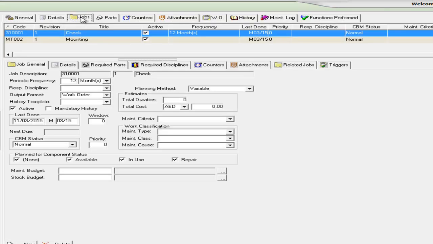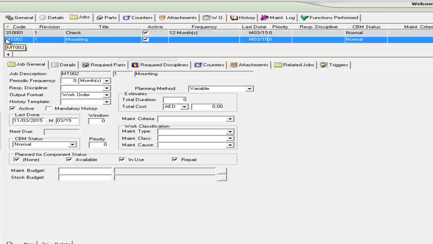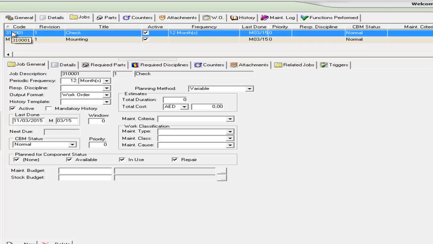In this case, we have two procedures. The first one is how to check the antenna unit. This task must be performed every 12 months. The second one is how to mount the antenna unit. If we select the check task, we can see more detailed information about this maintenance procedure.